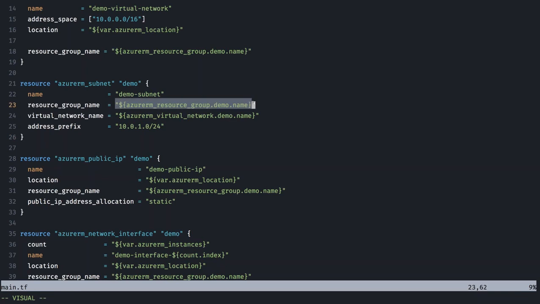Again, I'm putting it in the resource group, and you'll notice that there's this interpolation syntax, the dollar sign curly brace. That's building the order of dependencies. It's telling Terraform, do not create the subnet until after you've created the resource group. Do not create the subnet until after you've created the virtual network. And this makes sense, right? We can't create a subnet inside of a virtual network that doesn't yet exist.